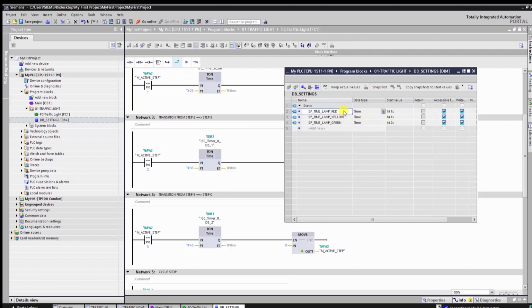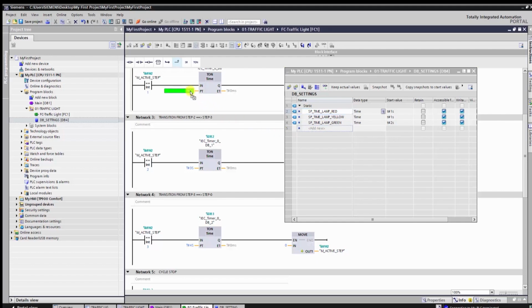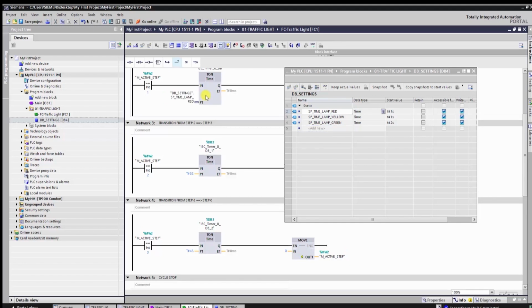Once tags are created, it is time to assign them. We can simply drag them one by one, and drop them in the right place. Here, we assign each tag to the PT input of each timer.